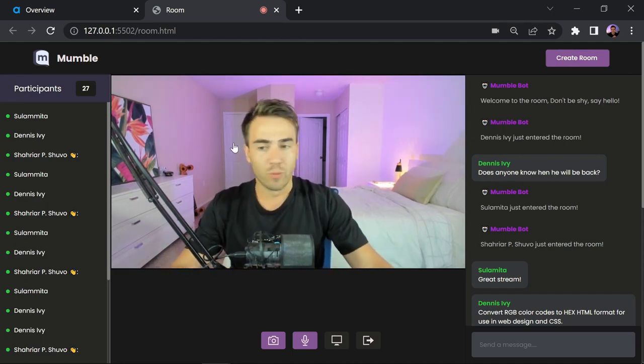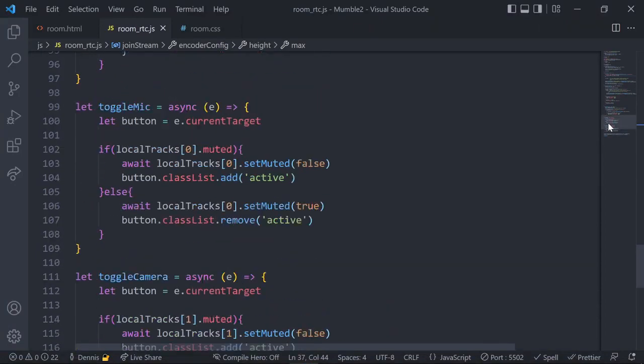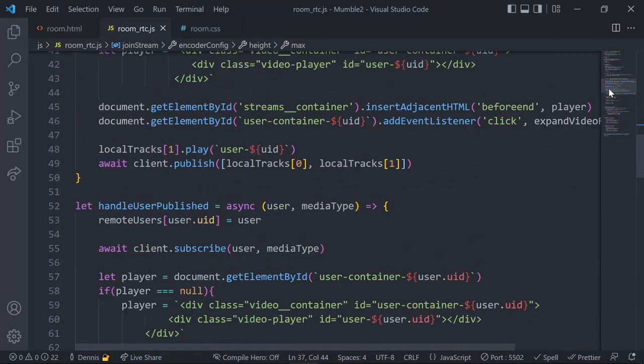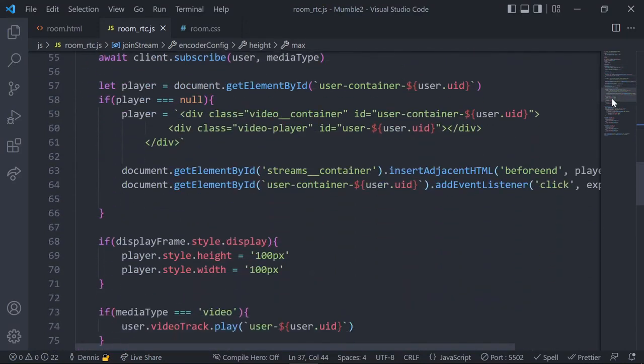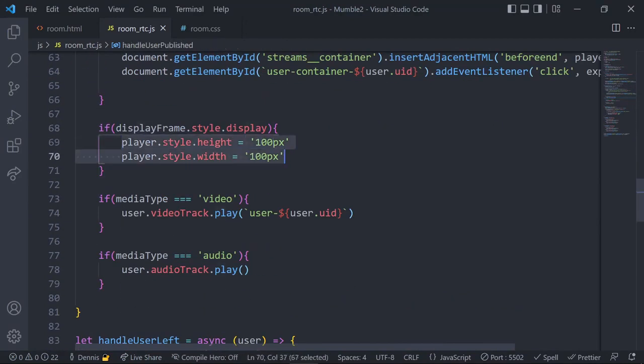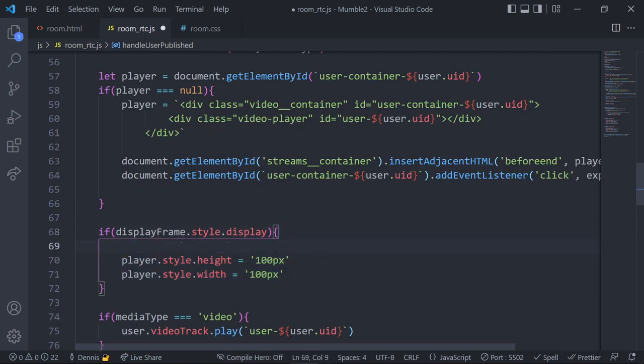Now, there was one issue that I saw. I noticed that whenever remote peers were being added, we have this function right here. Let's see, where was that? Inside of handle user published, I think. We were calling player.style, and I realized until this item is added to the DOM, we actually can't do this. So what we're going to do here is let this item be appended to the DOM, and then we're going to query and then update it. So we'll call, let's see, what do I want to do here? I actually wrote this as a note.